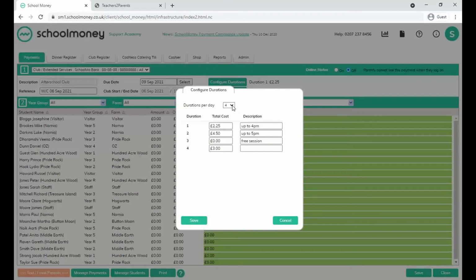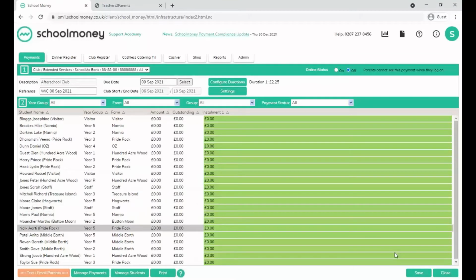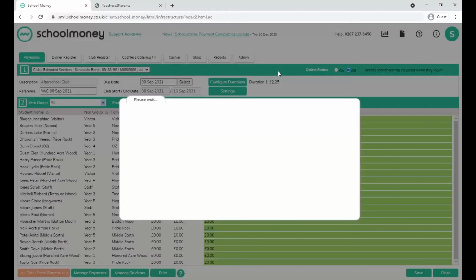If you need to change it from 4 to 2 prices, again, just change your durations per day depending on how many costs you want to set up. And then just save. And then it's save in the bottom right-hand corner.